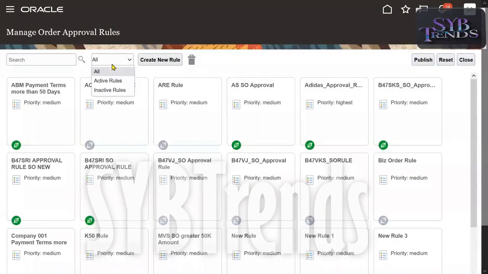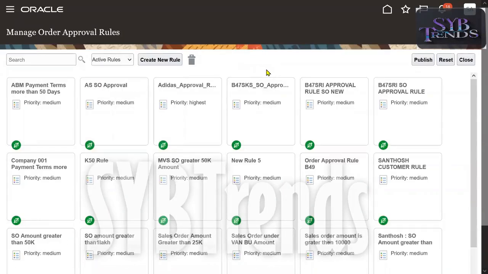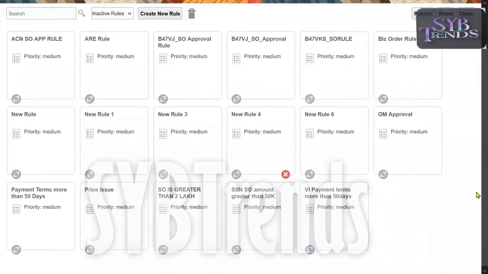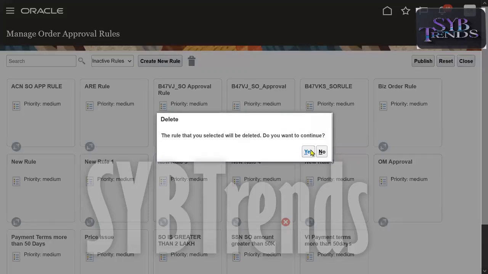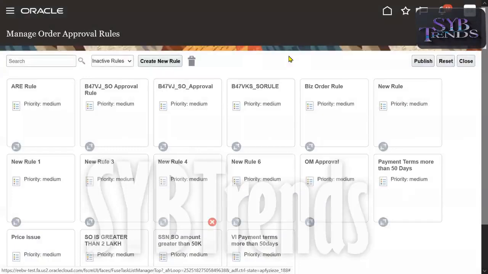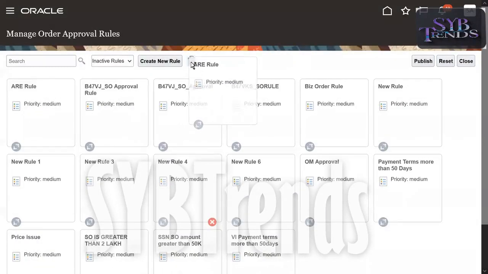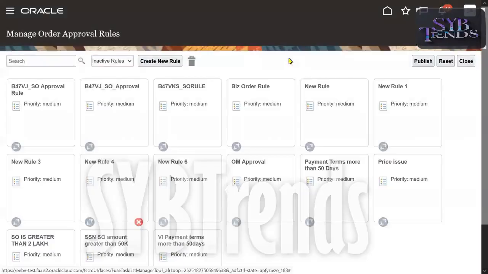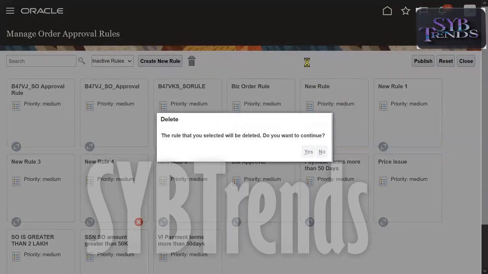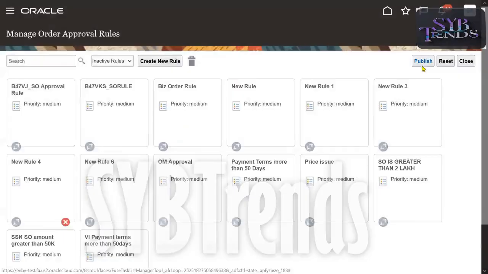And you can filter by active rules and you can filter by inactive rules. If you select active rules, all the active rules get displayed. If you select inactive rules, all these are the inactive rules. If you want, you can delete them. But when you're testing this, there could be a clash with the other rules, because a lot of other rules have been created. Maybe there could be a clash with your rules and other rules.